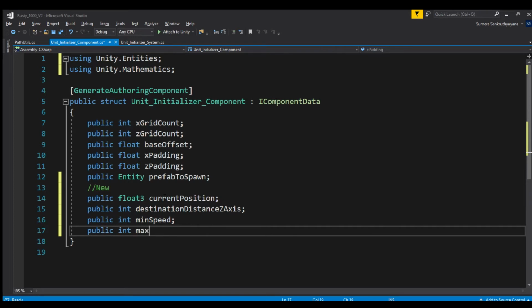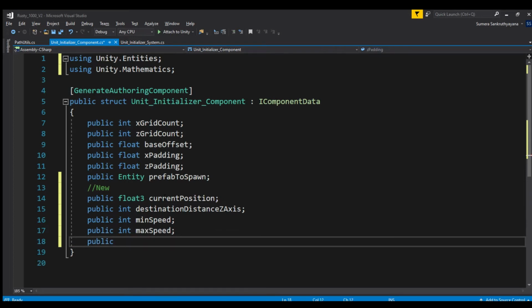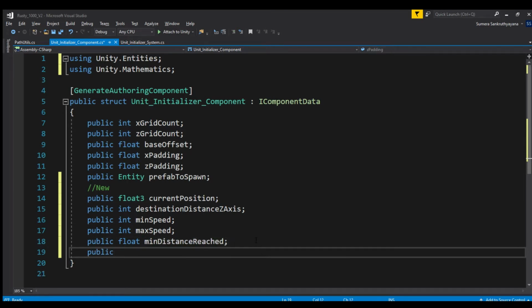We have to specify how close an entity needs to get to a given corner to consider it has reached the current waypoint and start moving towards the next waypoint. We would also need a speed range and a seed value which we will be using to generate random numbers in our spawner system. So there would be slight variation in assigned speed values for every spawned entity.